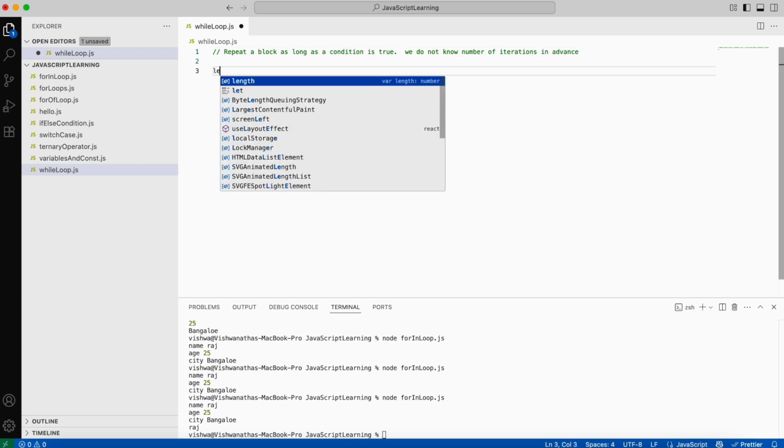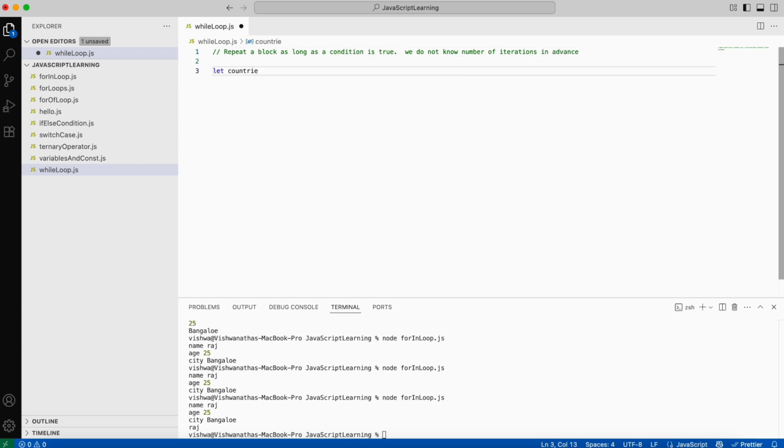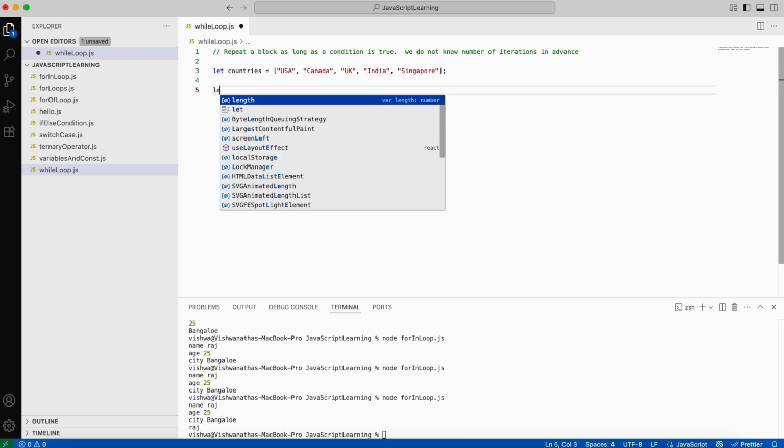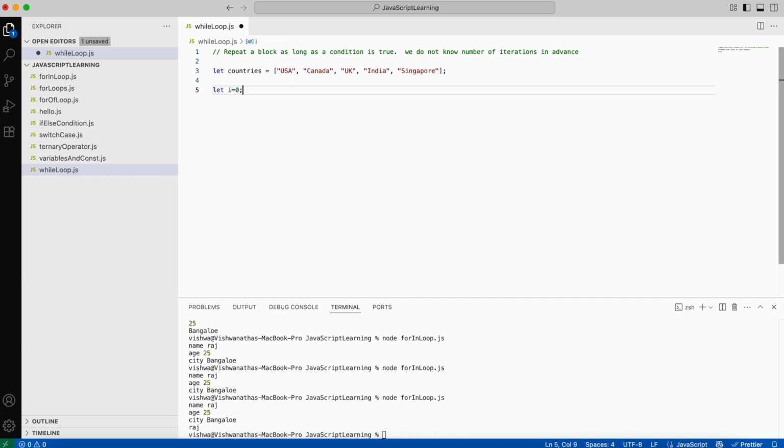For example, let me say let countries is equal to, I will declare the array here: USA, Canada, UK, India, Singapore, something like this. And I will declare one more variable, let i is equal to 0. And I want to continue running the loop as long as I do not find India in the given array. Then I can write a while loop.